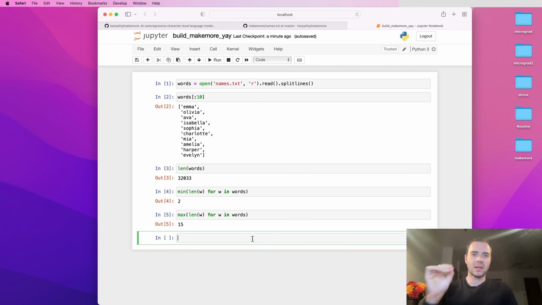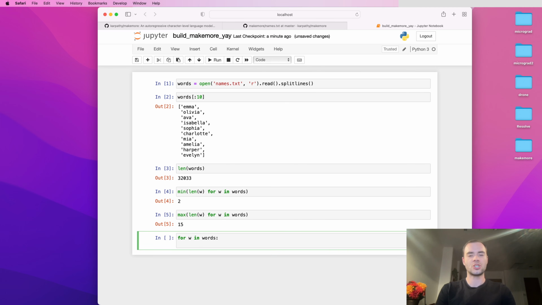So now let's begin by looking at these bigrams in our dataset and what they look like. These bigrams, again, are just 2 characters in a row. So for w in words, each w here is an individual word, a string. We want to iterate over this word with consecutive characters, 2 characters at a time, sliding through the word.